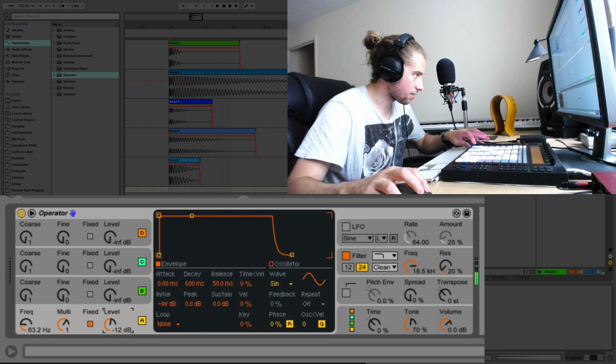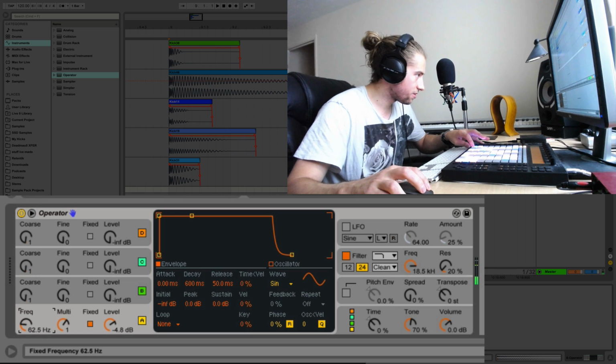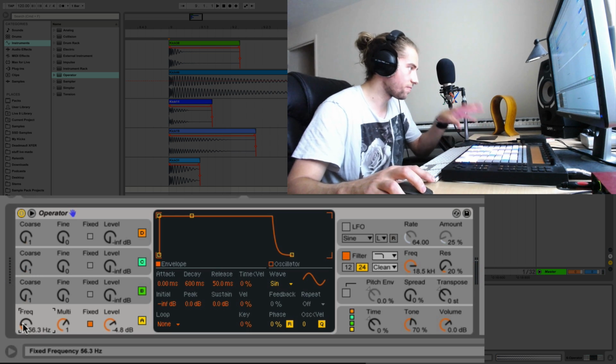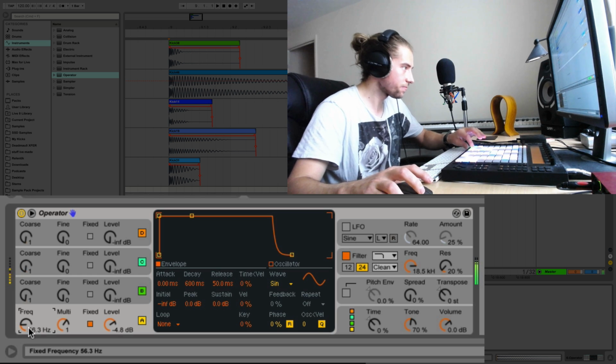So let's turn up the level so we can hear it. Sweet, sounding good. Not really. So we basically define the frequency for our kick drum. This is defining the body of our kick drum. Let's say we like that one.